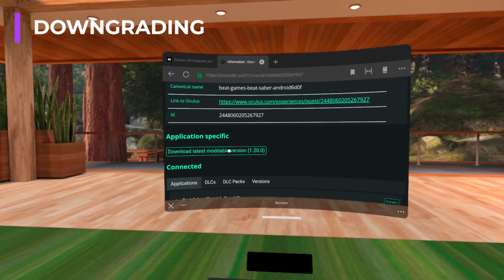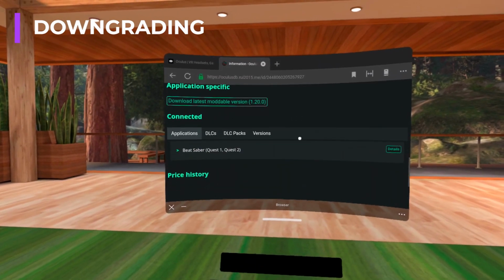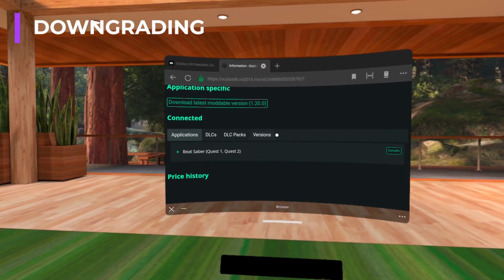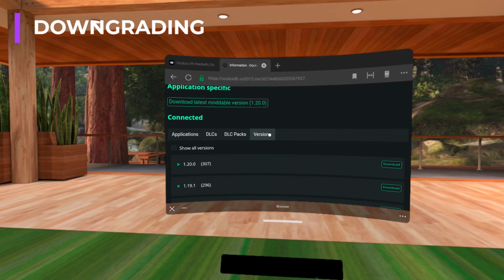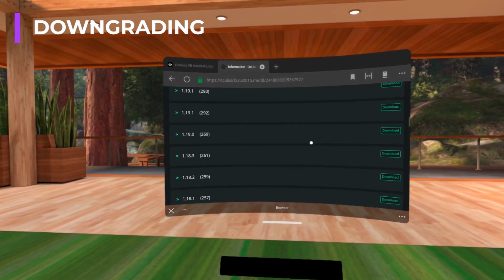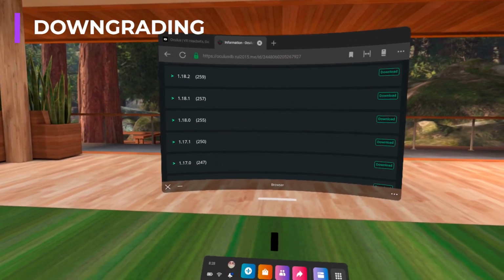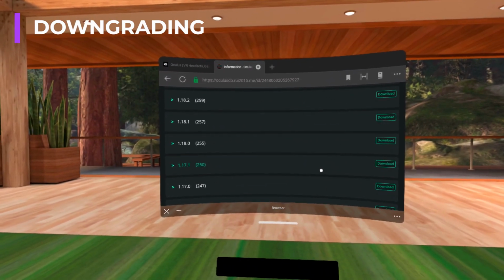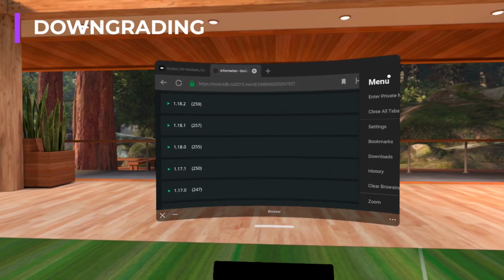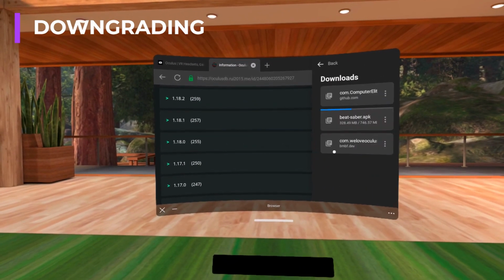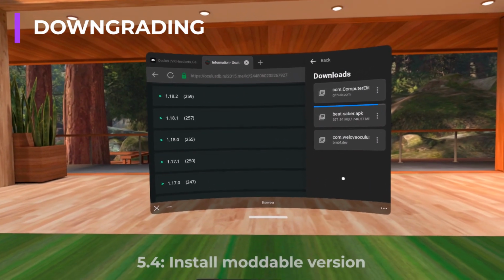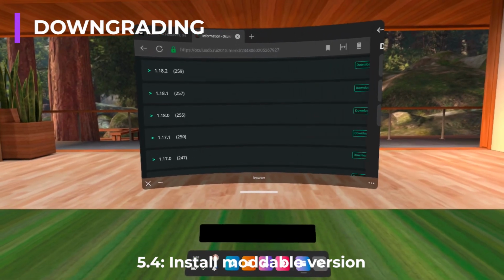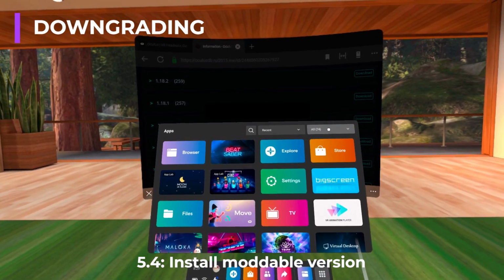If you are looking for another version so you can use mods that are not yet available on the latest moddable version, just click the Versions tab below. You are downloading through this website, but the download is coming from the Oculus servers. That is why you had to log into Oculus first. Oculus checks if the user owns a legal copy of the app, and if you don't, you won't be able to download any version. Next, install the moddable version using your file manager.